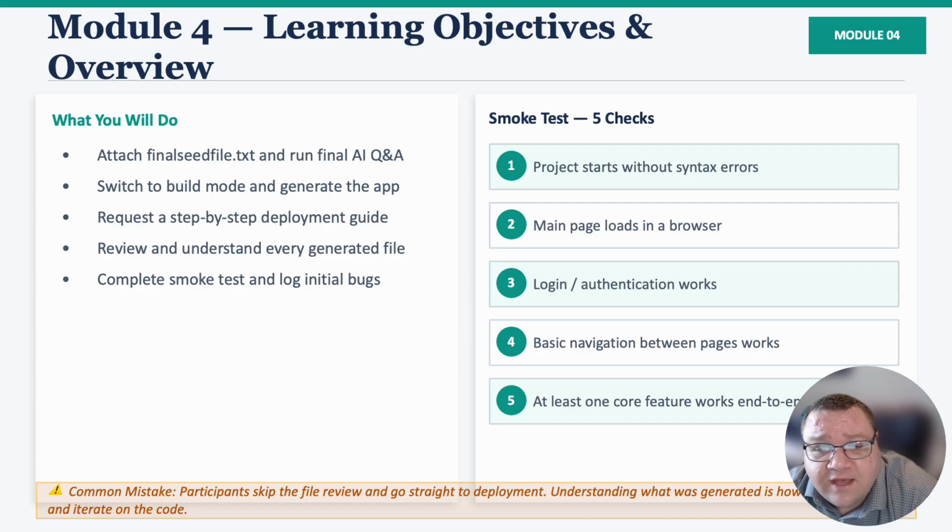Then you run the smoke test. 5 checks. First, does the project start without syntax errors? Second, does the main page load in a browser? Third, does login and authentication work? Fourth, does basic navigation between pages work? Fifth, does at least one core feature work end to end? Just one core feature end to end. We'll explain why in a minute. If any of these 5 fail, stop. Do not proceed to the deployment. Fix the failure, rerun the check, and only move when all 5 pass.